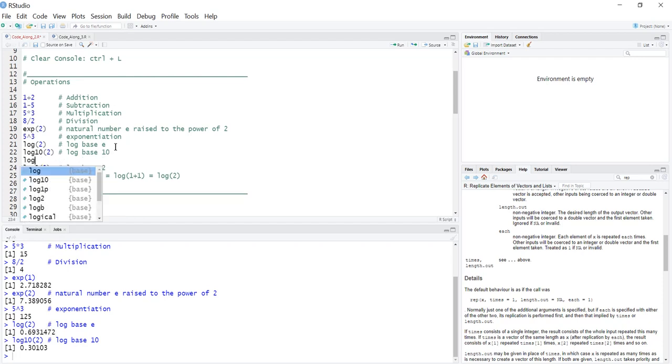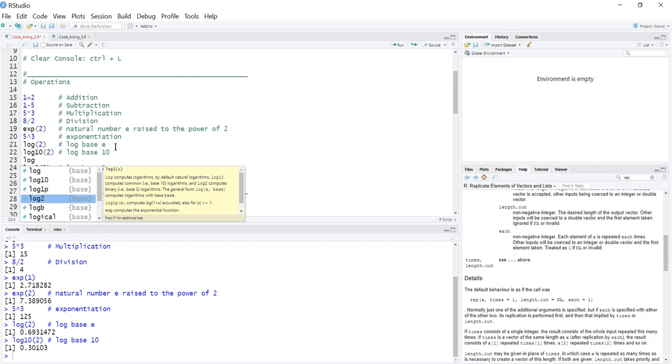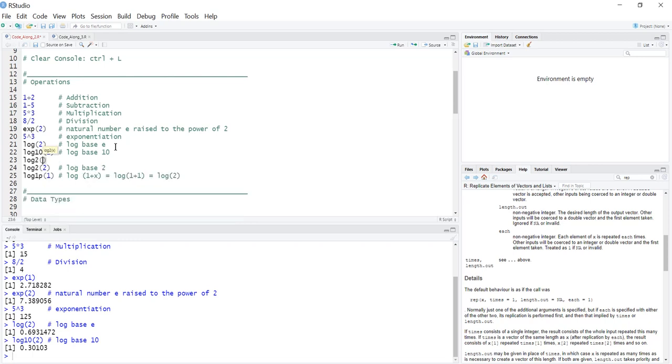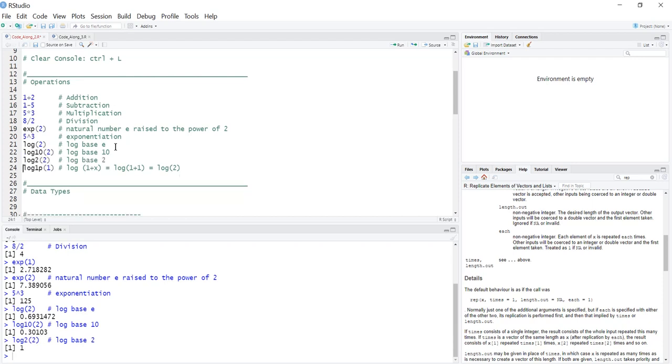That's another common one, and so you see I'm using my arrow keys. You could use your mouse, and I'm pressing enter, and then I could do 2, and then I would have it. Okay. So that gives me log base 2 of 2 is 1.